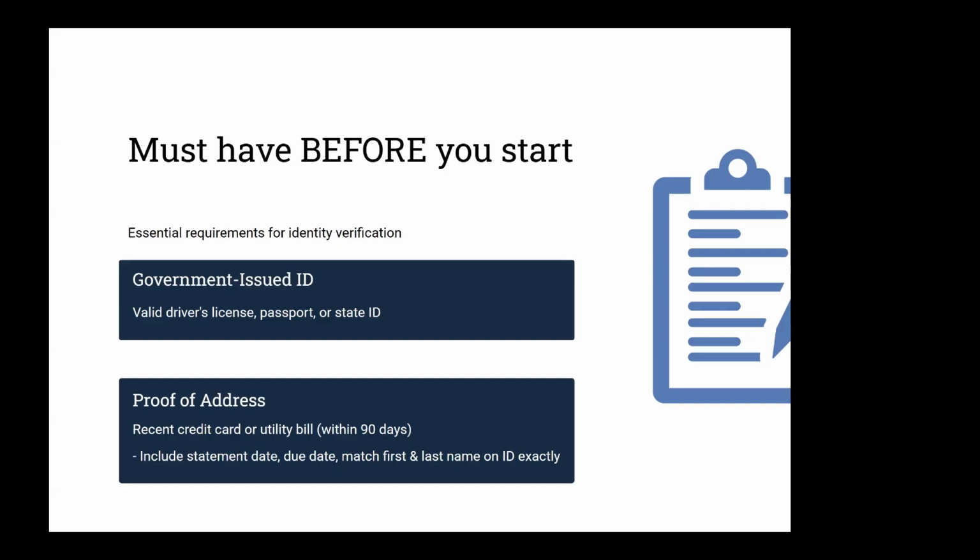Now, it's easiest to have either the physical copy with you, which you can take pictures of, which I recommend doing via your phone, which I'll show you as I go through this. Or you can already have both of these images, the front and back of your ID, as well as the proof of address, already uploaded on your laptop or your other device that you can then choose to just upload. So those are the two main options to make things smooth.